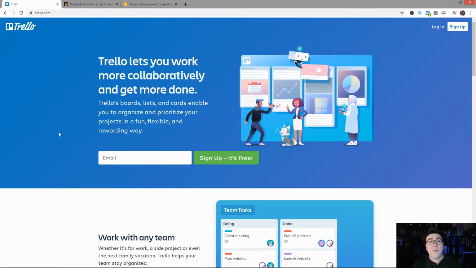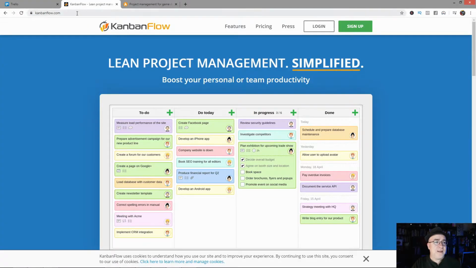I prefer a program that's like Trello, but a little bit different. The website is Trello.com. The one that I prefer is Kanbanflow.com. Lean Project Management Simplified. Now, they also have a paid version and a free version, but I've used the free version for years, and I've never really run into problems with it. It's worked really well for me. So the basic idea here is very similar. If you're familiar with Trello, this is going to look very similar.